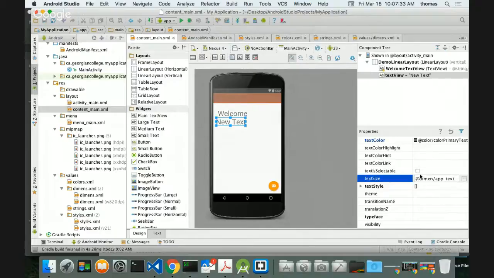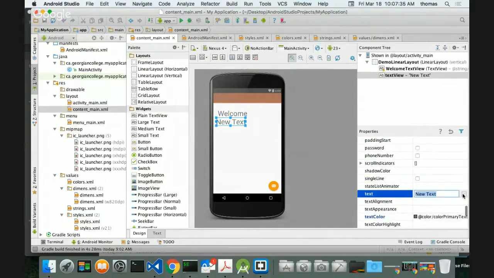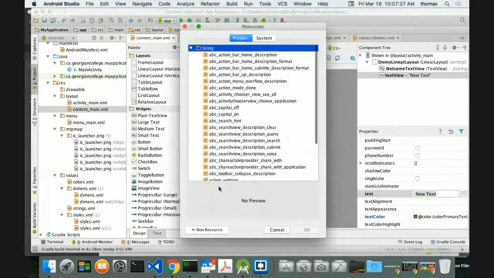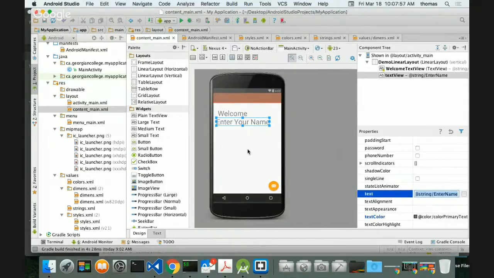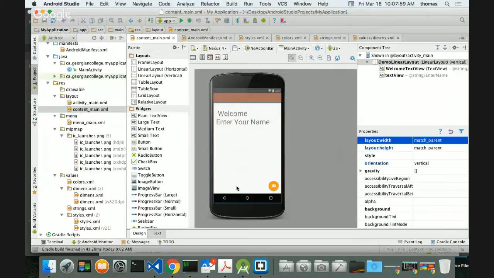And let's change what it says in the text again by clicking the new resource, which is a new string value, and we're going to say, enter your name or something like that. Enter name, which is going to be the resource name, and the value is going to be enter your name. A little bit bigger, if that's okay. Enter your name. And now we need some kind of text box that goes underneath it.